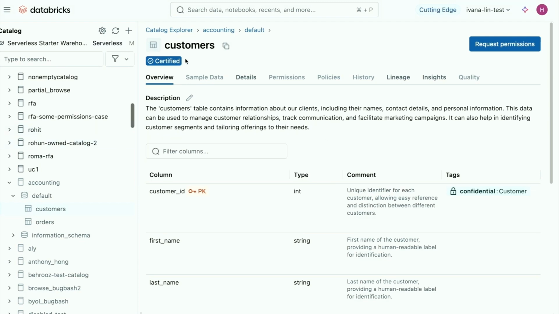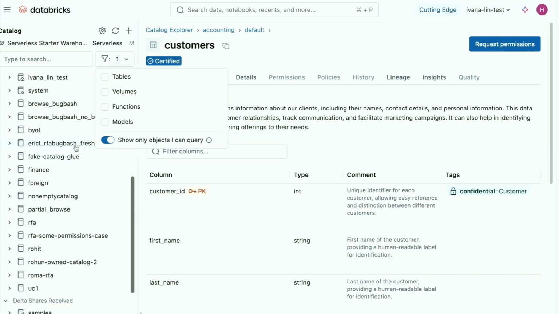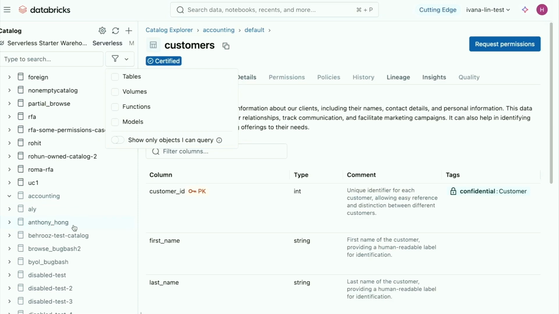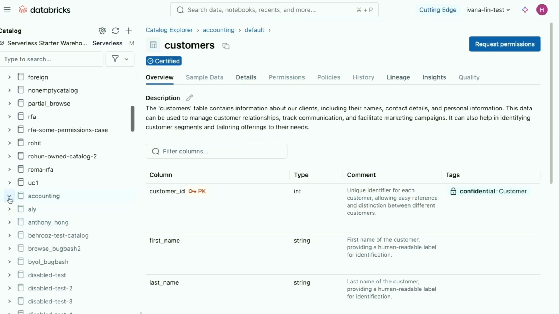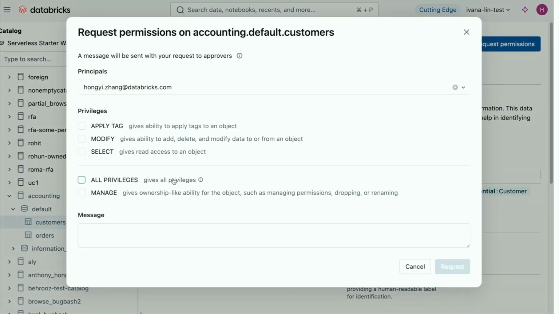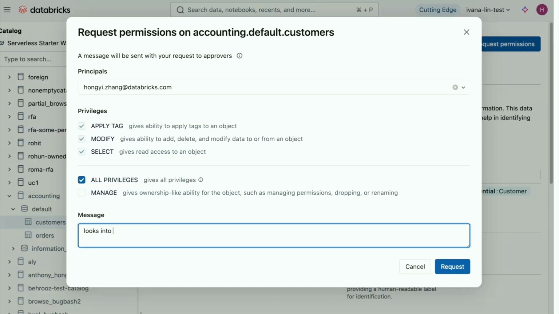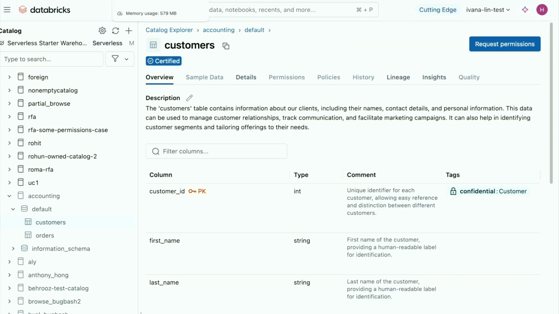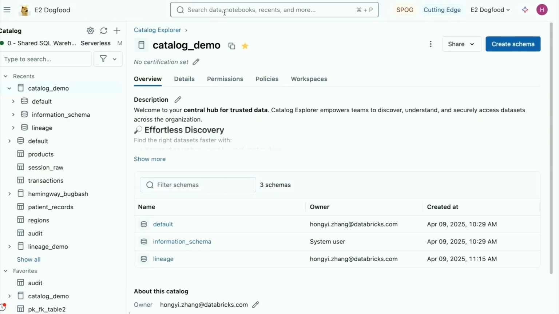On top of that, we just talked about the request for access, right? We introduced a new filter that lets you control to what extent you want to find your data. Sometimes you want to expand to see more stuff. Sometimes you only want to limit to things you can query. If you see, for example, this customer data set, I find it really interesting and it's certified. You can even request access to it. You can add a message to your admin to explain why you need it. Then this request will be sent the way your admin has set it up, and you will be able to get the permission under all the governance controls.